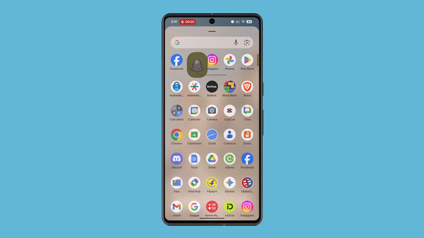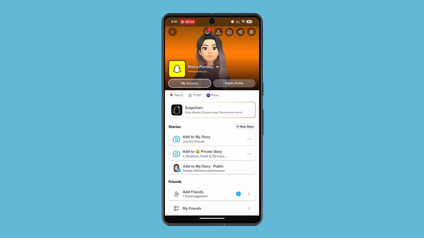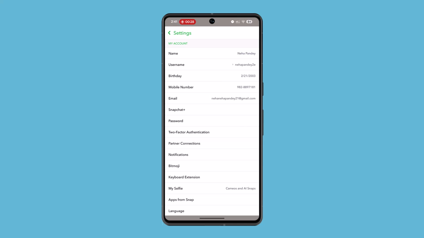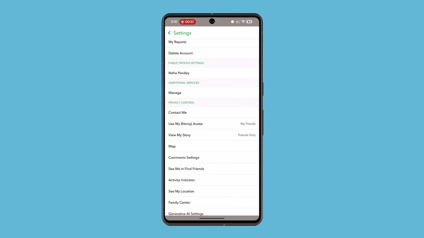To do this, you want to open the Snapchat app, click the Bitmoji icon from the top right hand side corner of your screen, and next you want to click on the gear icon from the right hand side corner of your screen. Now, to customize settings, you could simply go ahead and click on privacy control.